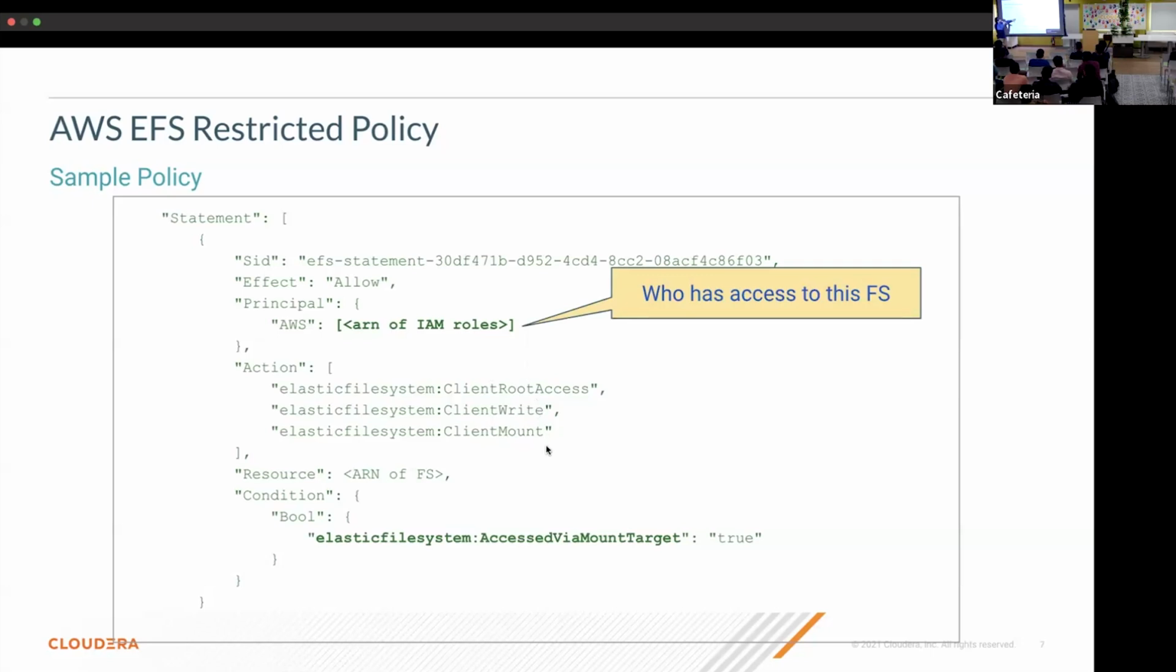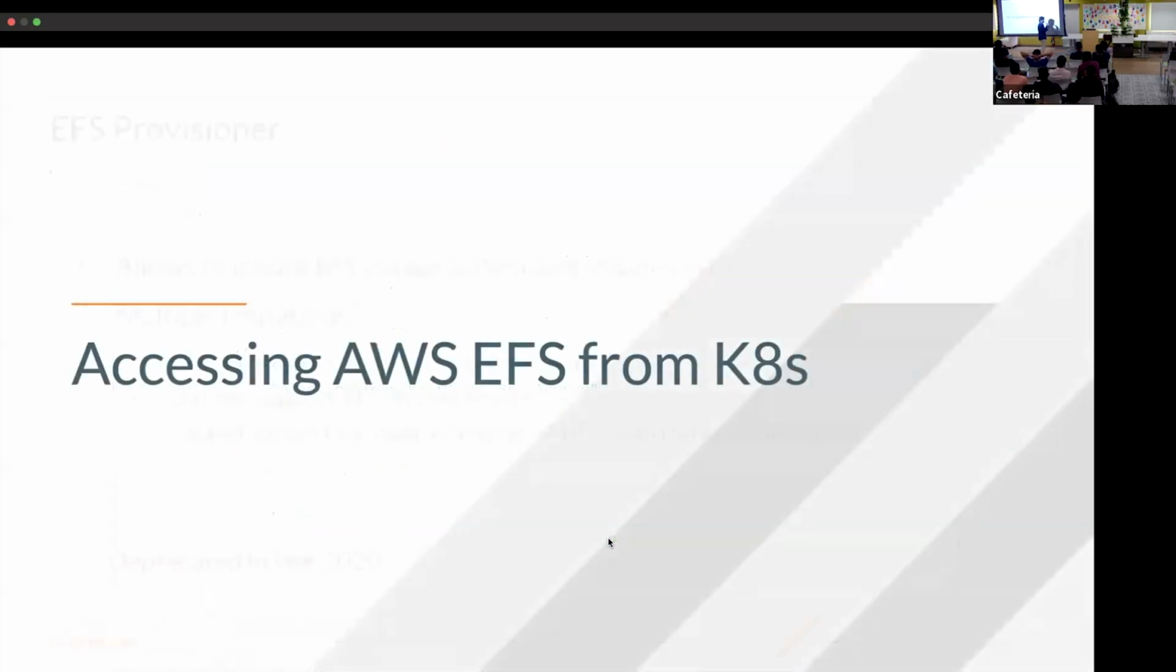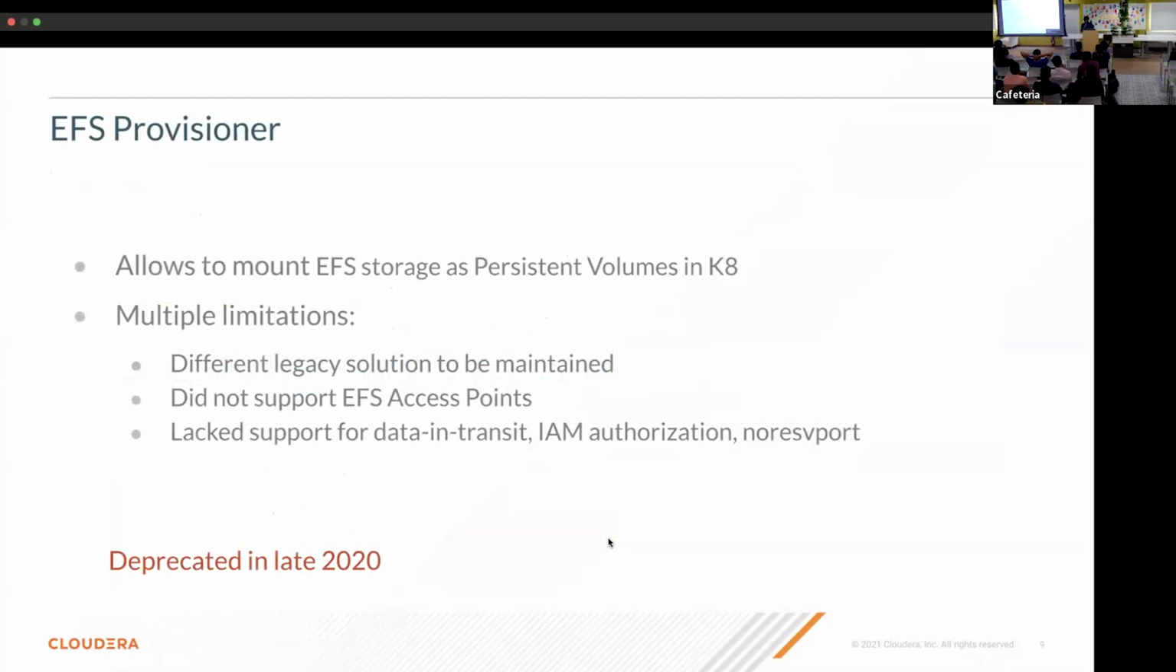The action basically talks about the operations that are allowed for this user on the EFS. And all of this will hold true when this condition, that is, the file system is being accessed via a mount target, is true. So only when the file system is being accessed via a mount target would all of this hold true. Yeah, so that is what the file system policy is all about.